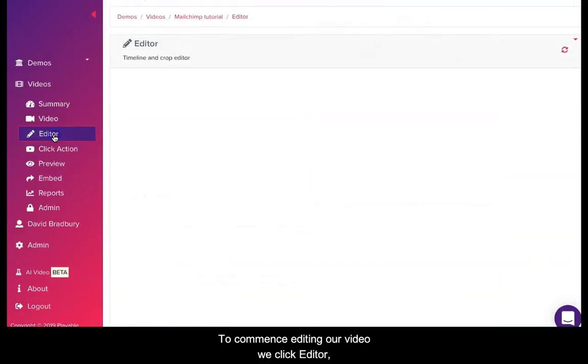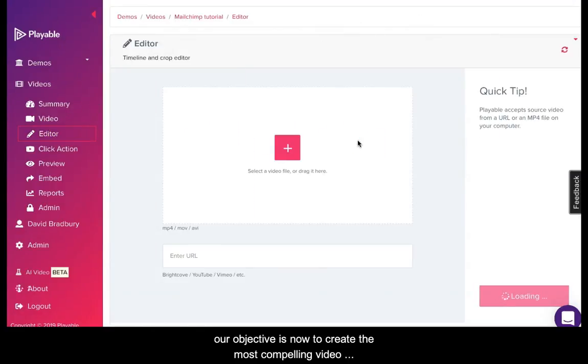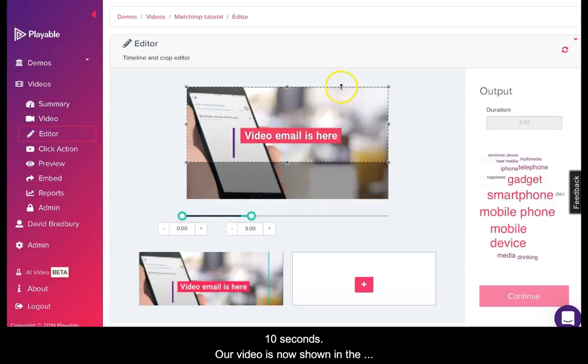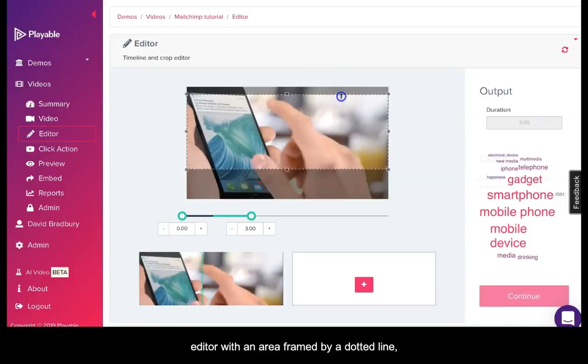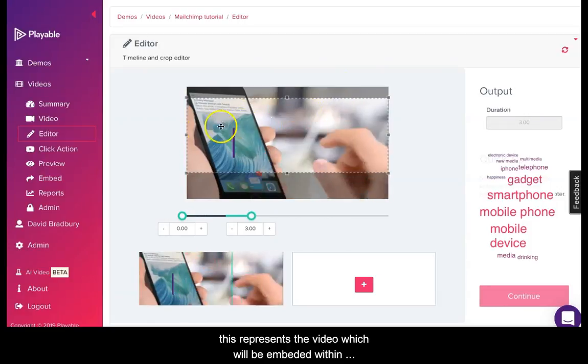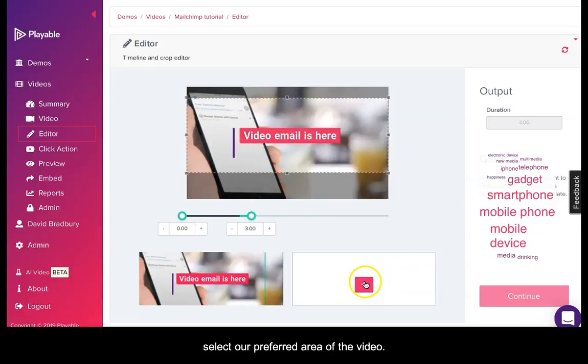To commence editing our video, we click Editor. Our objective is now to create the most compelling video content with a maximum duration of 10 seconds. Our video is now shown in the editor with an area framed by a dotted line. This represents the video which will be embedded within our email. We can move this area to select our preferred area of the video.